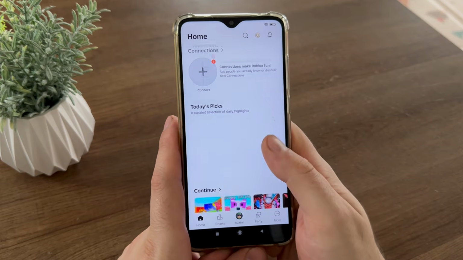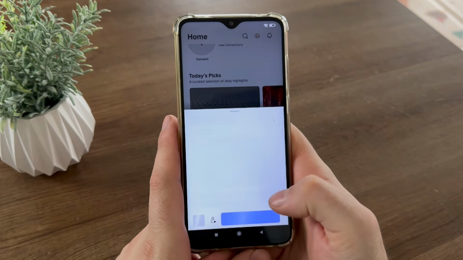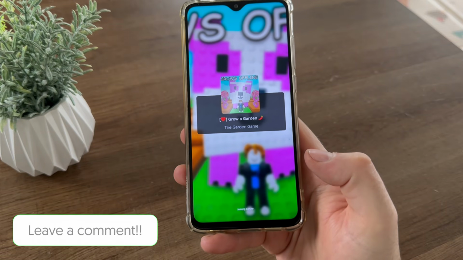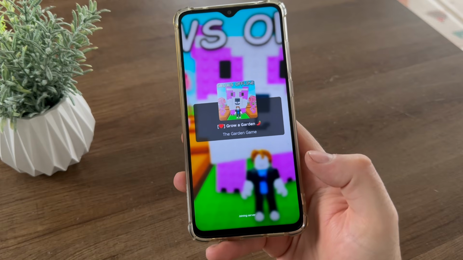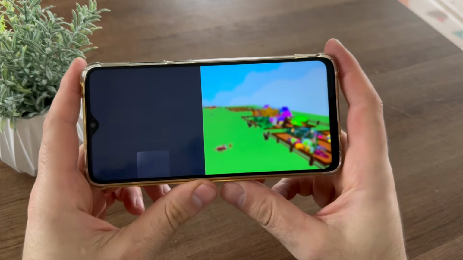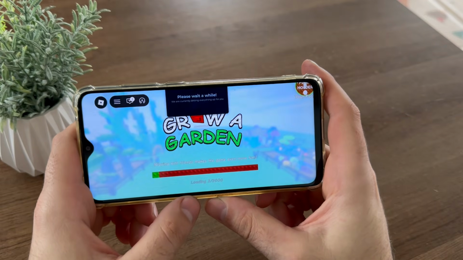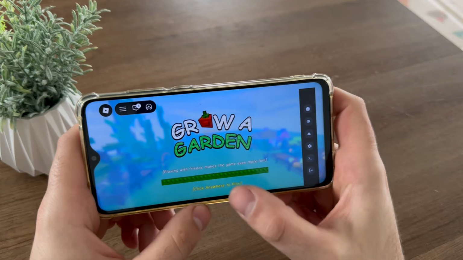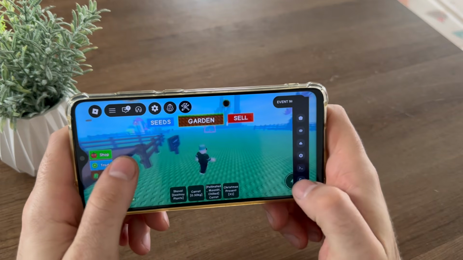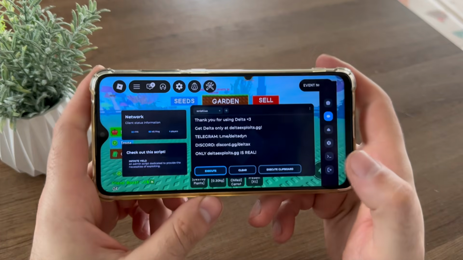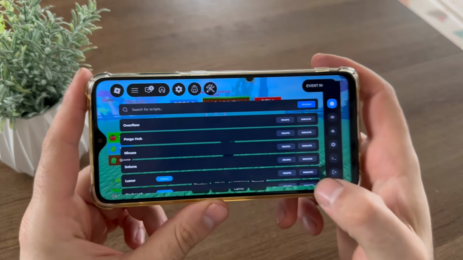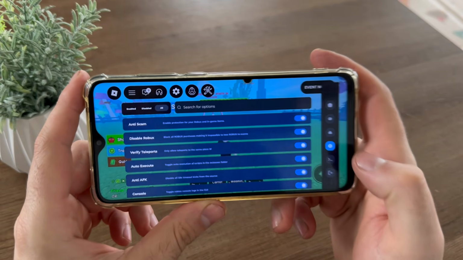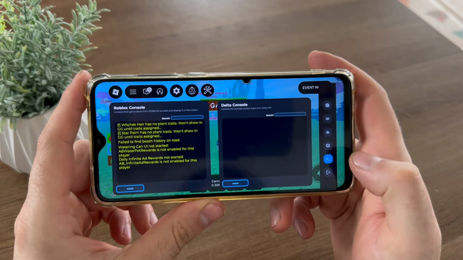So let me play this Grow a Garden. Okay, and let's see. Okay guys, I'm now in the game and we have this panel, so let me show you. As you can see, I'm now in the game and we have this message: thank you for using Delta. We have all scripts added successfully. We can search the scripts, we have settings, so we have console.